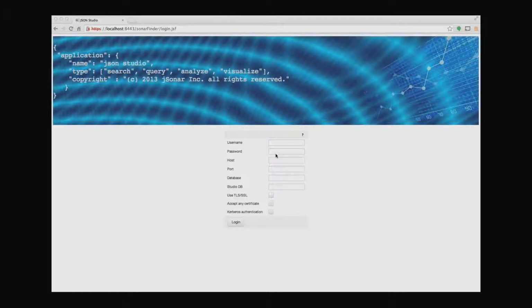This is a demo of the gateway functionality within JSON Studio. The gateway is a sort of middleware that allows you to separate between the builder of the queries in the pipelines and the invoker of the queries in the pipelines. So the first thing I'm going to do in this demo is build a new query.